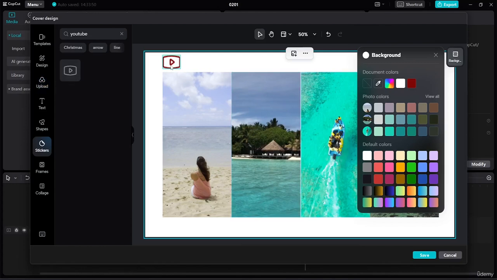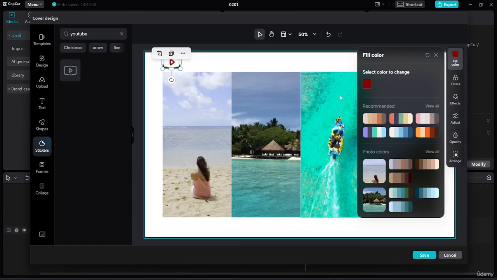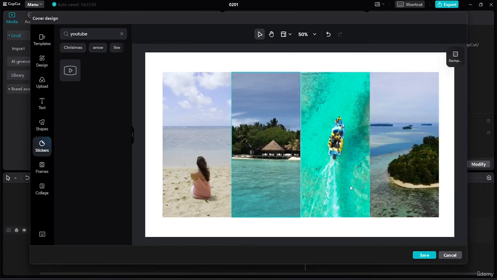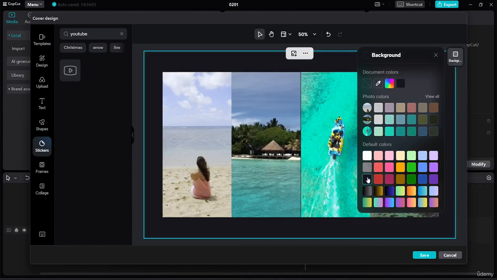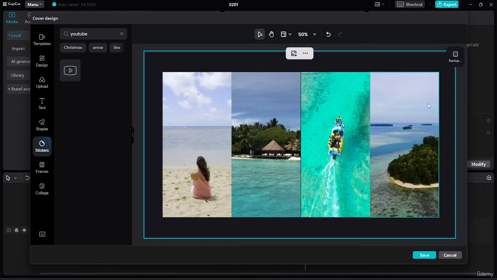Instead of putting this one, I will come here and click on the delete icon from my keyboard. And let's give this one a black background. If you want to give this one a black background, this is how it's going to look. So I will come here and click on this cancel icon. And after that, suppose you want to take some shapes.